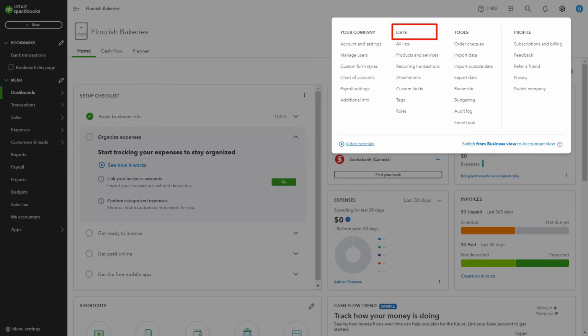The Lists section allows you to manage various lists that are essential to your business's operations. Here's what you can manage: products and services. This is where you manage the items or services you sell. You can add new products or services, edit existing ones, and set pricing. This section also allows you to track inventory, set up income and expense accounts associated with each item, and monitor stock levels.